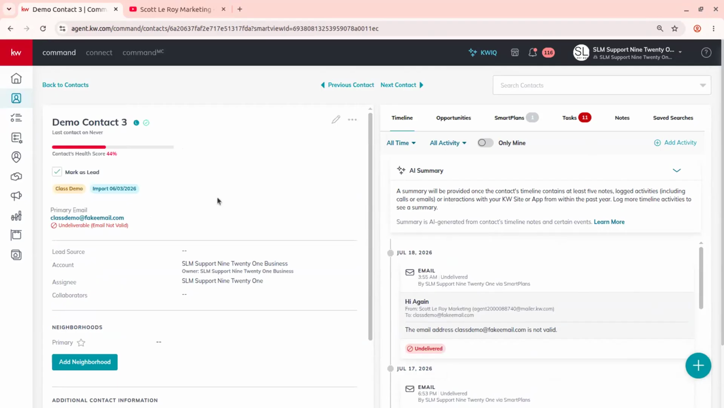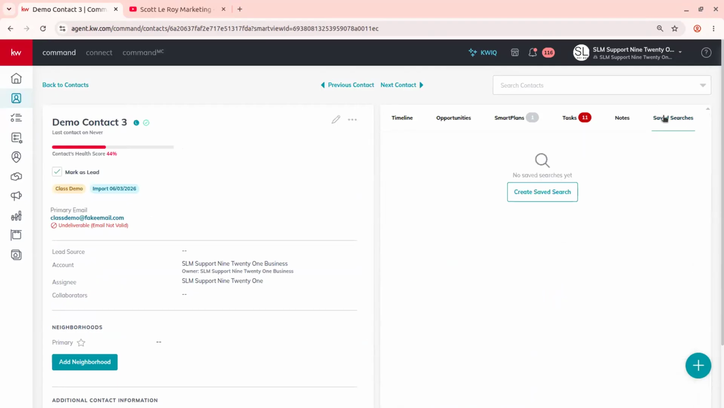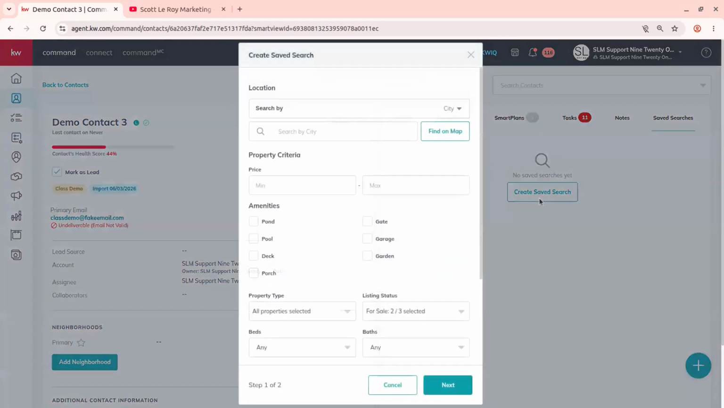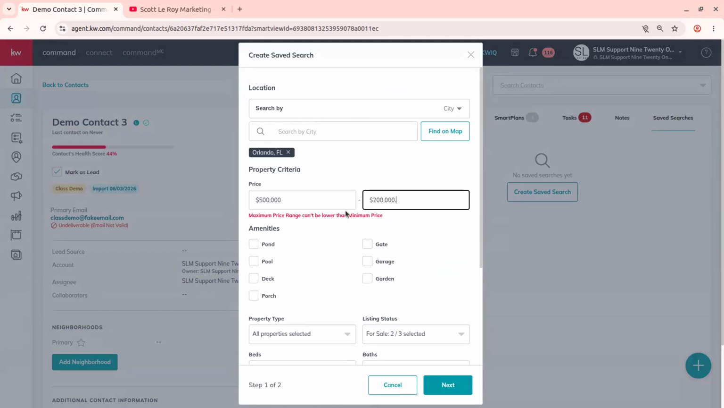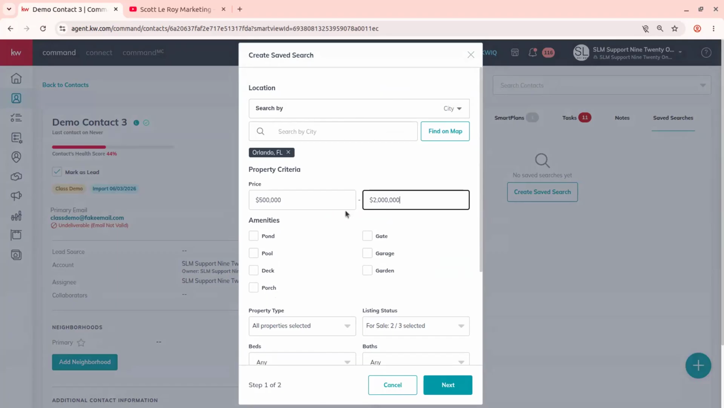To create a saved search for a client, you can go over to this saved search button right here and click create saved search. And then you can go in and fill this out, search by location. So we can go in, we'll set up the same one we looked at earlier. Orlando, Florida. We can set our price minimum and our maximum. Oops, I hit a period there. Oops, there we go. Any amenities they want, so maybe they want a garage.